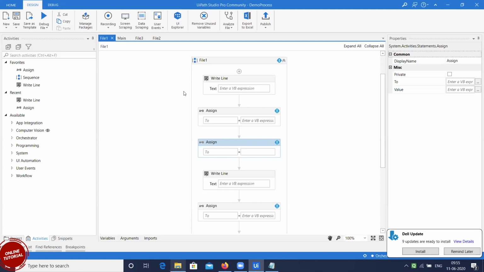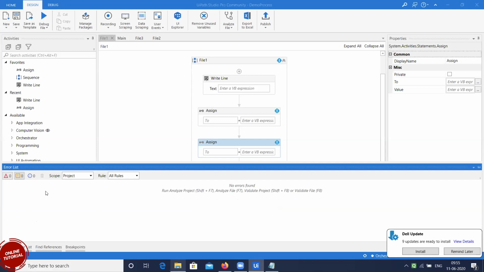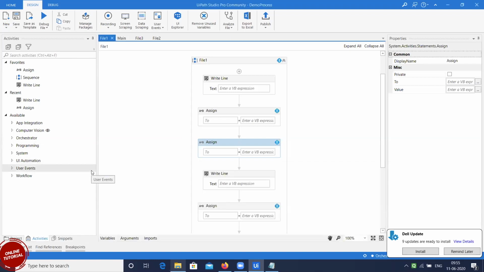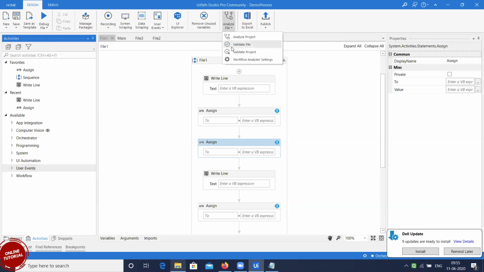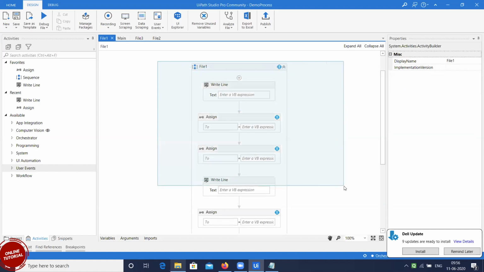But here the advantage is, if there is some error, the error list panel will tell you exactly where your error is. You might have missed observing the blue color symbol. If you double click on it, it will directly take you to that error. That is where you do analyze file, or validate your file or validate your project. It will analyze and tell you if there is any error left in a process. It will never fix the errors. Fixing is our part. It will only give us a hint as to where the error is coming from. Otherwise, when you publish, you also cannot publish a project if there is any error left in your process.